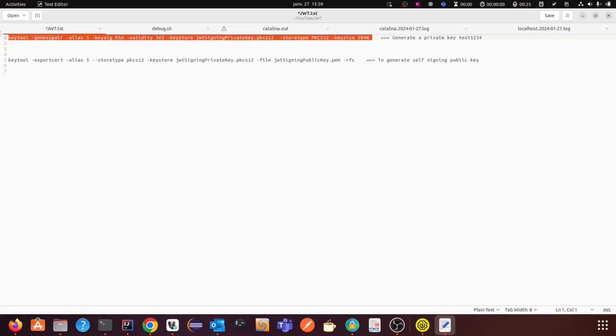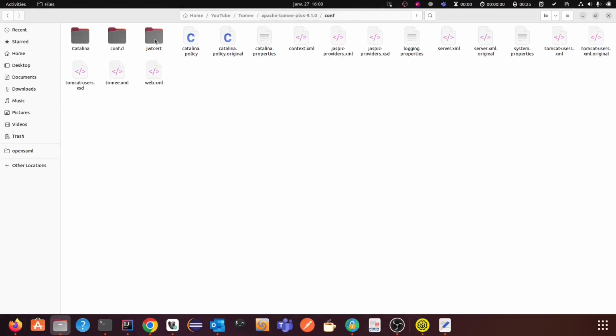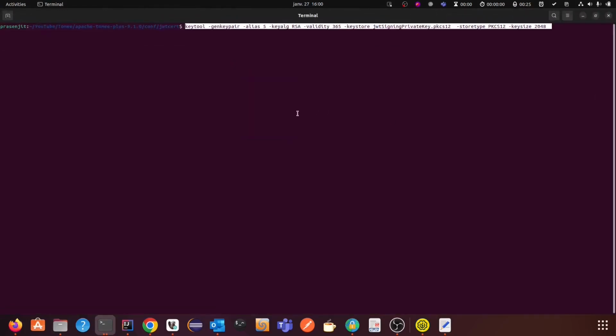So let me execute this. It's better, so I'm going to show you in Tomcat. That's why I have created a folder inside the classpath of Tomcat, that is the configuration folder. Inside the configuration folder I have created a new folder called JWT cert. Here I am going to create the certificates, that is the private key and public key.